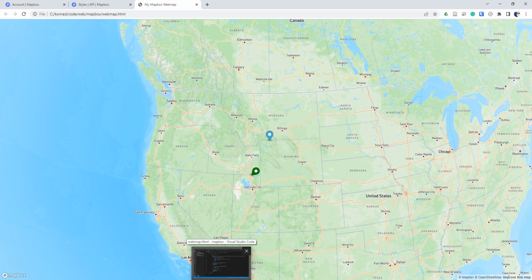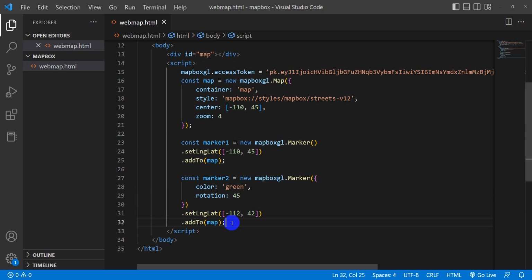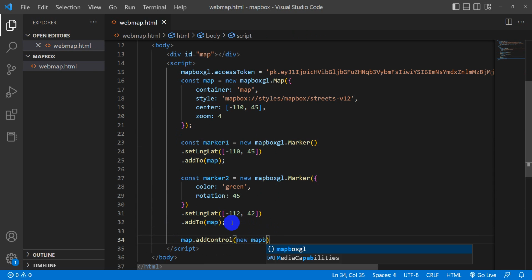Okay, so let's go back and add some of that functionality. All we need to do here is end that statement. I keep forgetting to do that. And get a little space there to clear this up. So I'm going to come down and do map.addControl, and we'll do new mapboxgl.FullscreenControl. And this will give us the option to make the map full screen. And then I want to give it the location. I want to put this top right.